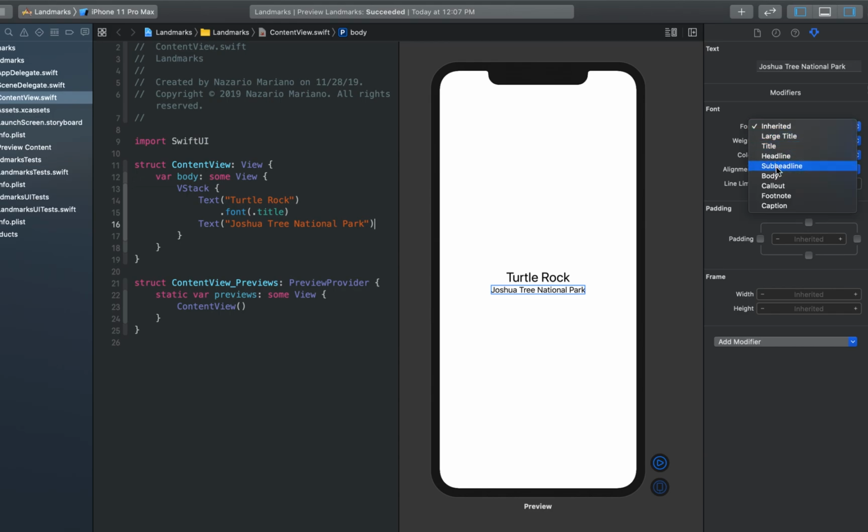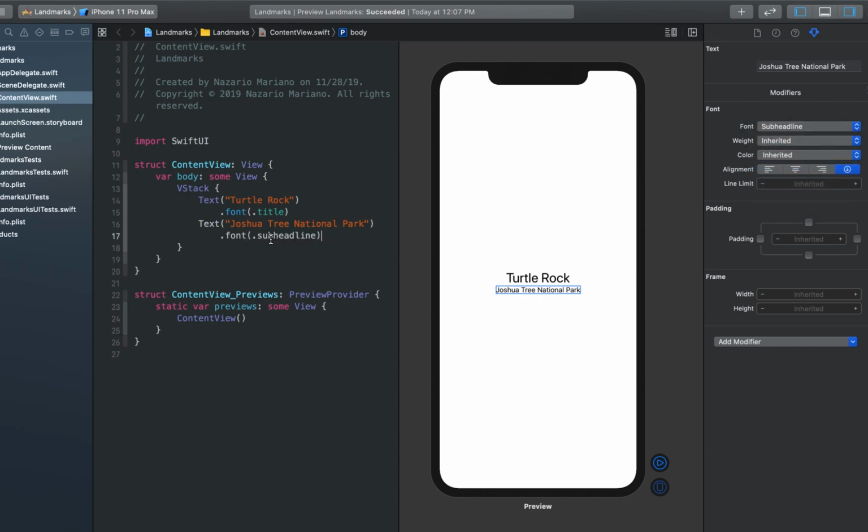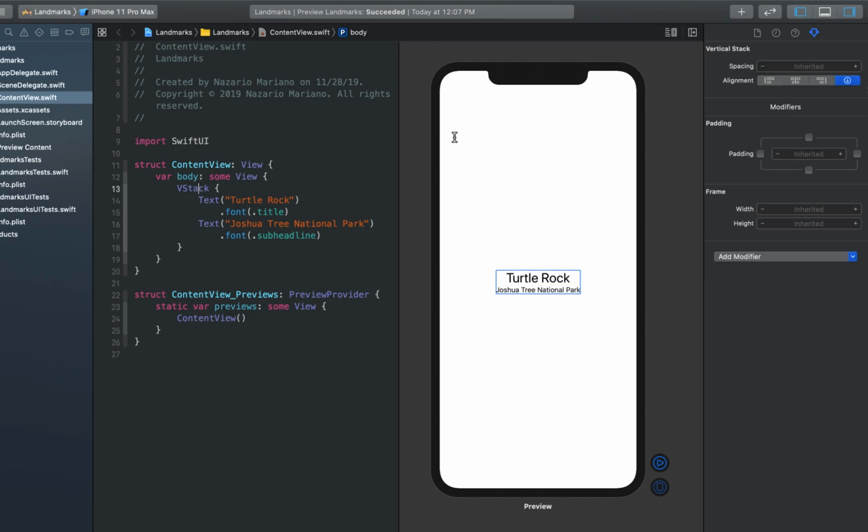Edit the VStack initializer to align the views by their leading edges. By default, stacks center their contents along their axis and provide context-appropriate spacing. Next, you'll add another text view to the right of the location, this for the park state.